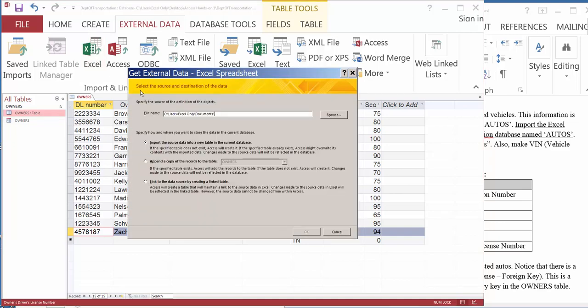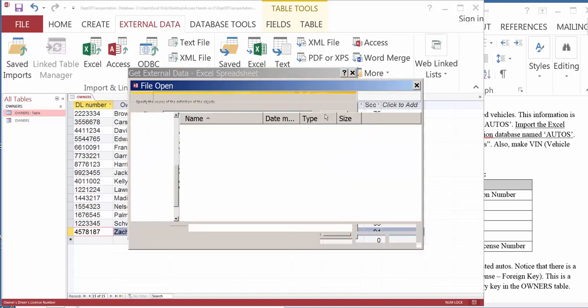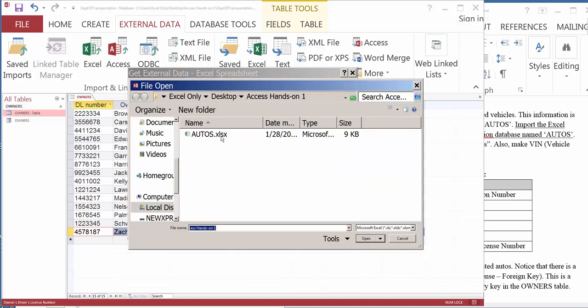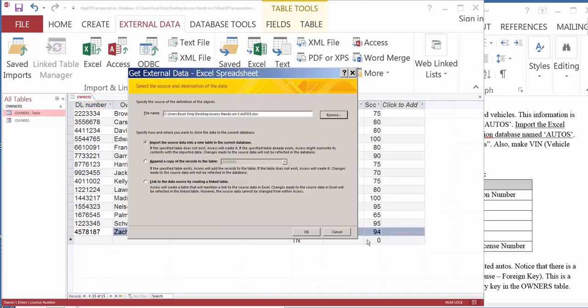The button Excel already knows what we're trying to accomplish. So the file name will be found after we paste the path to the file. This is given to Access, and it now opens the only Excel file in that path, which is autos.